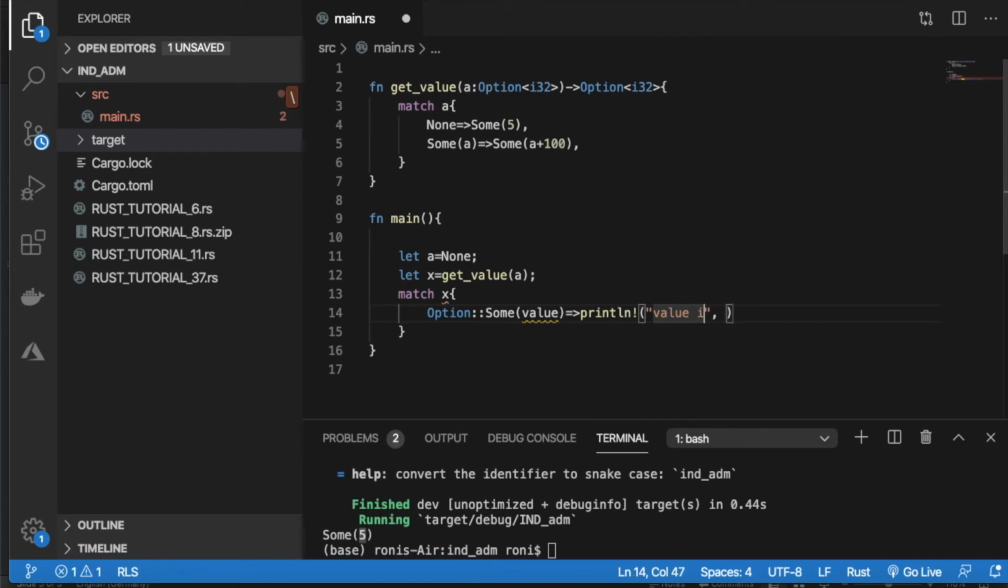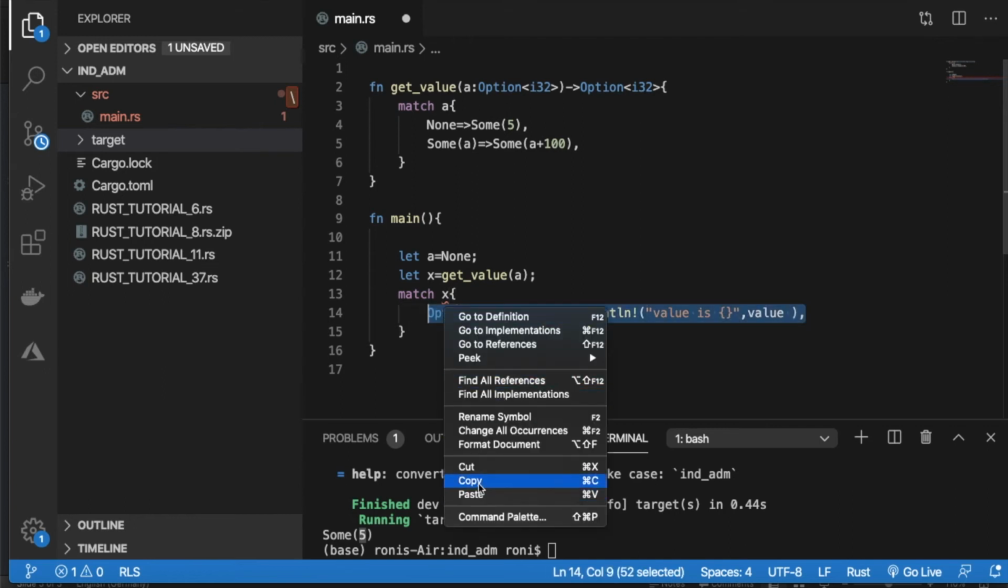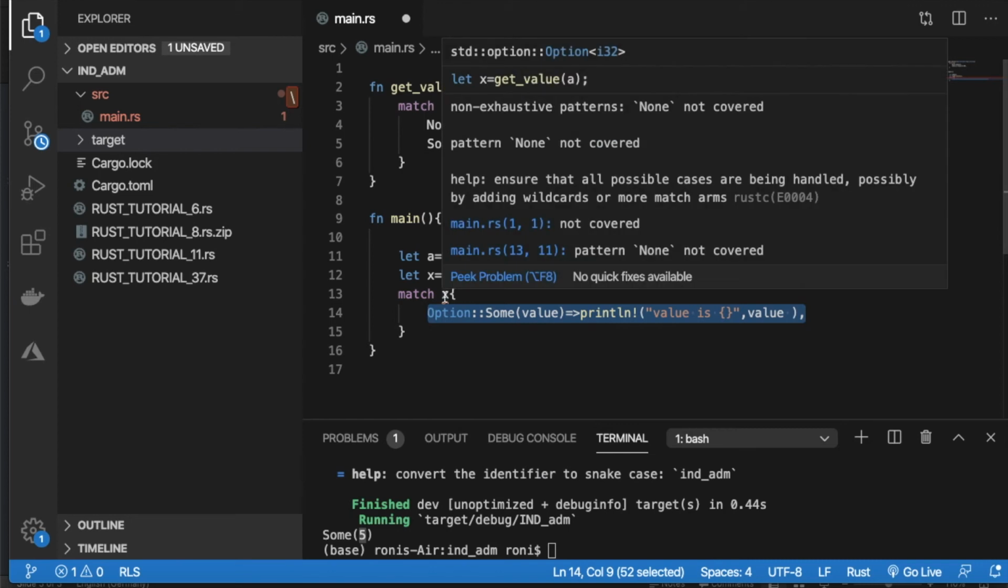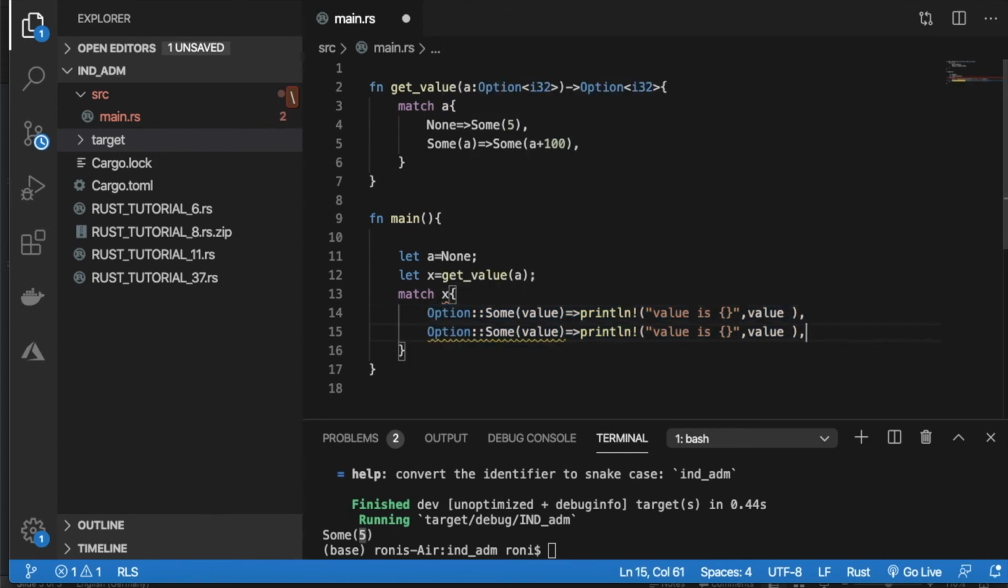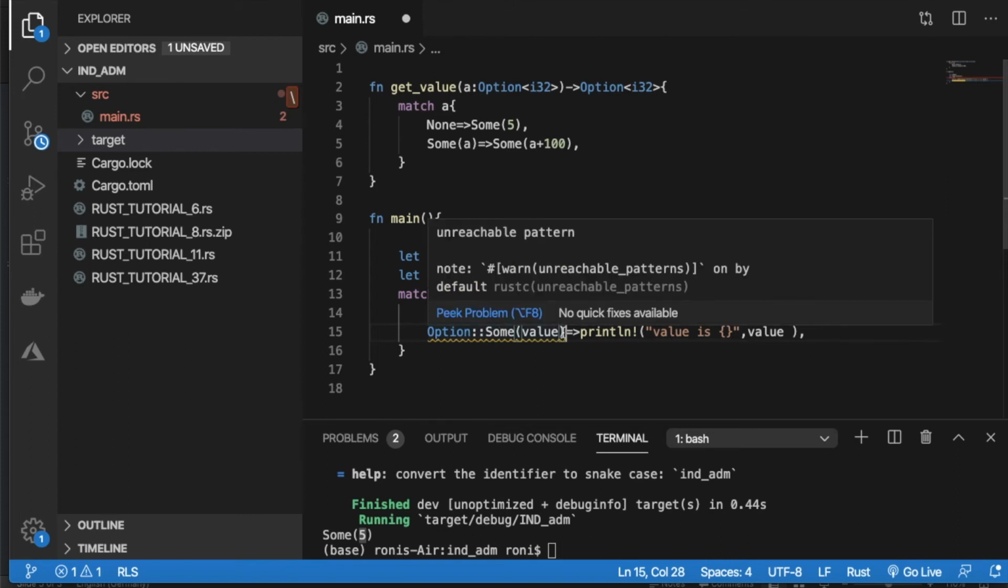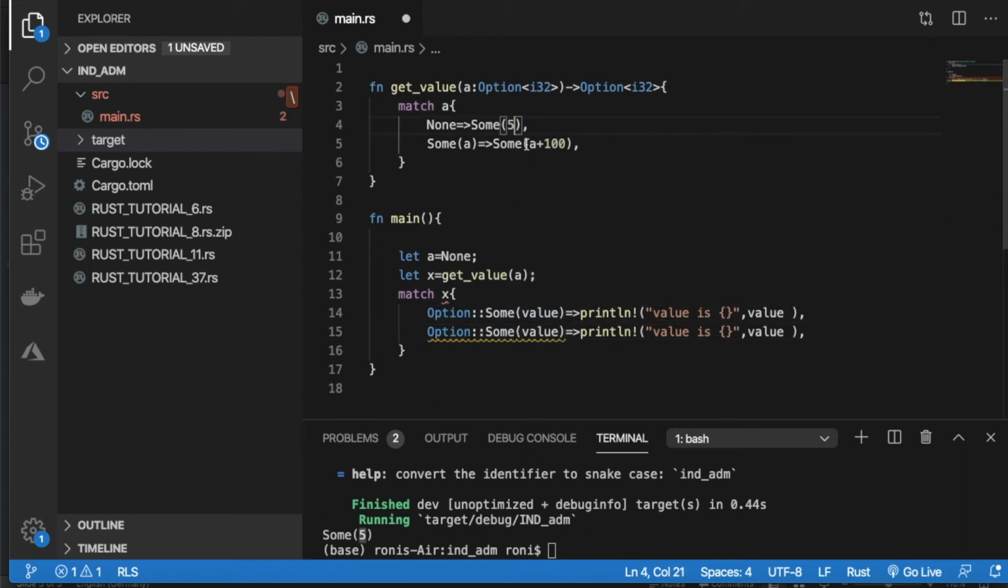Value is value, okay, right? Comma, and let's check another thing. What is this? None not covered, right? Haven't covered the None. So what it is saying is that this should not be the case, but you have to cover this.